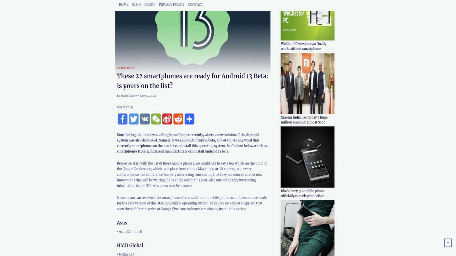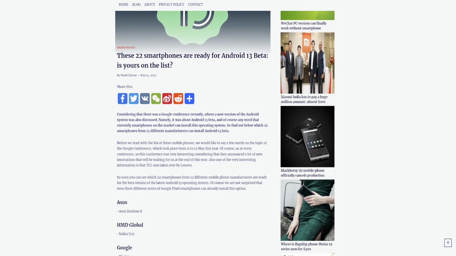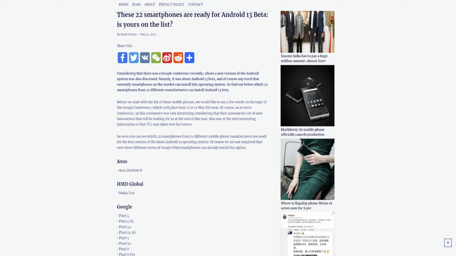But also, it is interesting that Lenovo has taken over the Chinese company TSL, and for now I'm not sure whether the Chinese company TSL will continue to produce smartphones under the same name, or whether they will from now on be called only Lenovo. So basically now we can see which 22 smartphones support Android 13 beta.